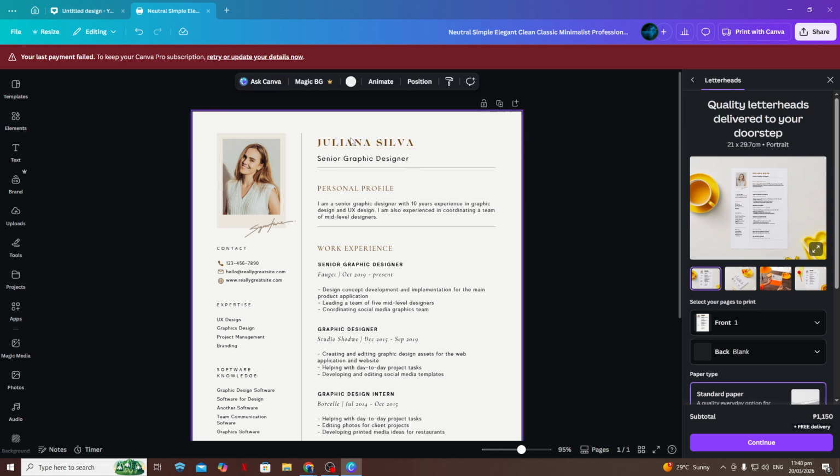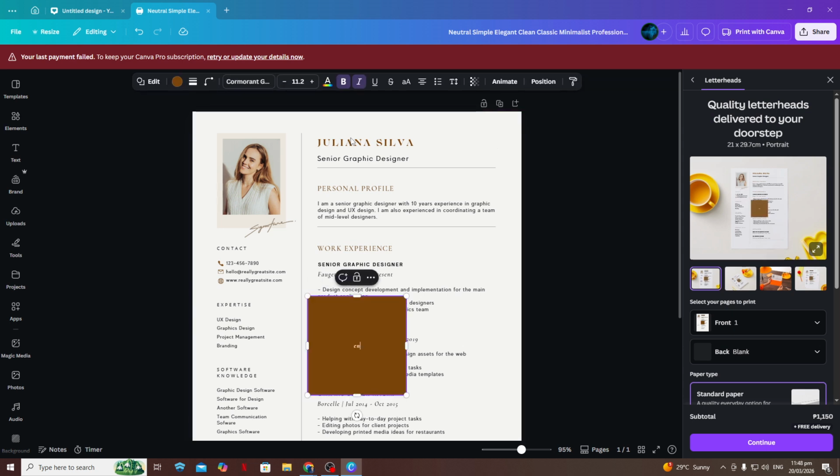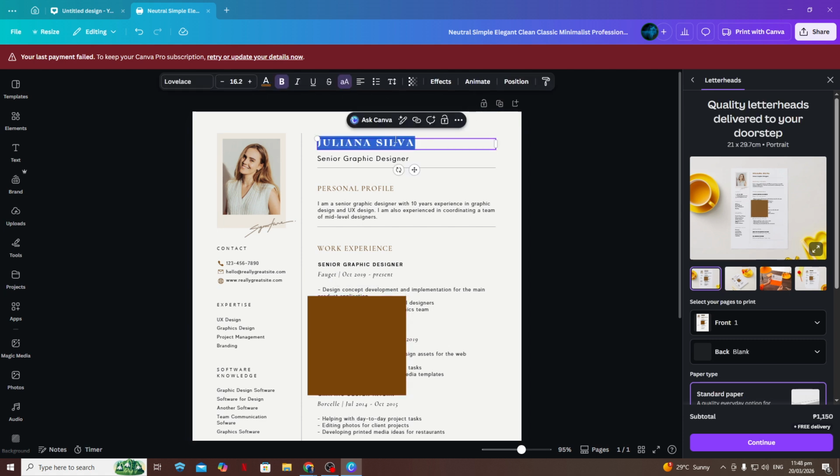Next, move to the contact section. Replace the dummy details with your own email address, phone number, city or region, and any relevant links like your portfolio or LinkedIn profile. Make sure everything is accurate and spelled correctly, because this is how recruiters will reach you.